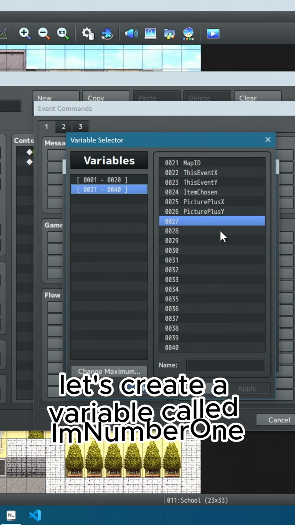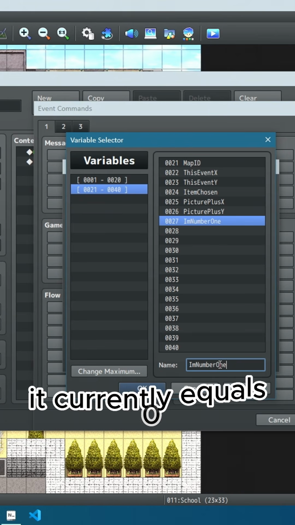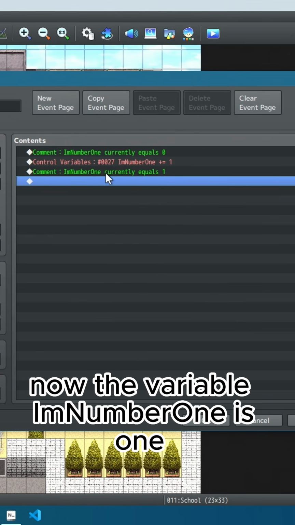For example, let's create a variable called "I'm number 1." Since we haven't done anything to it, it currently equals 0. We're going to select add and type the number 1. Now the variable "I'm number 1" is 1.